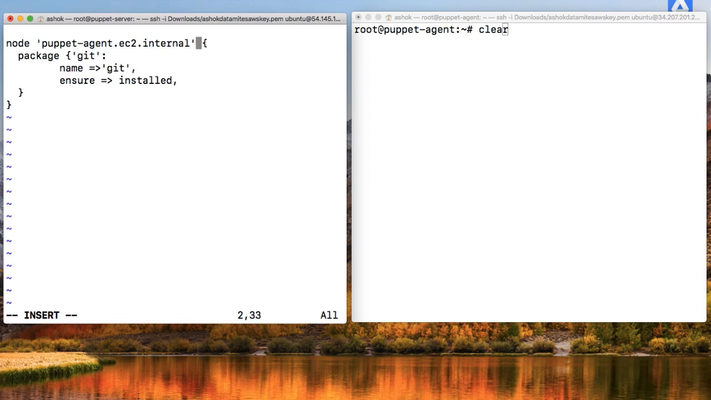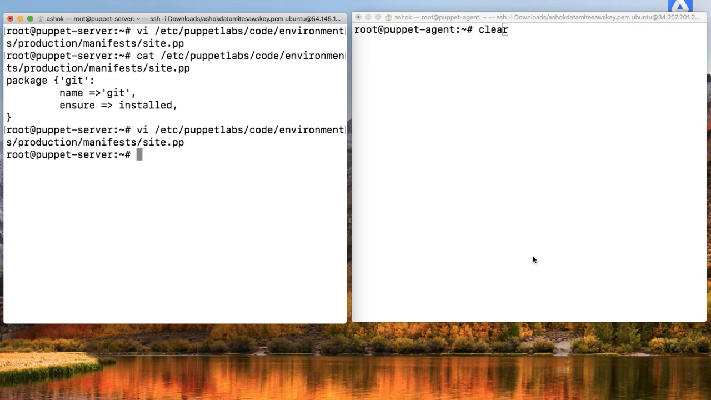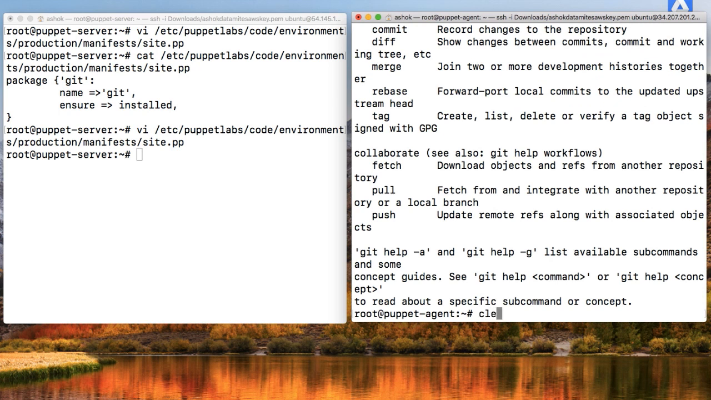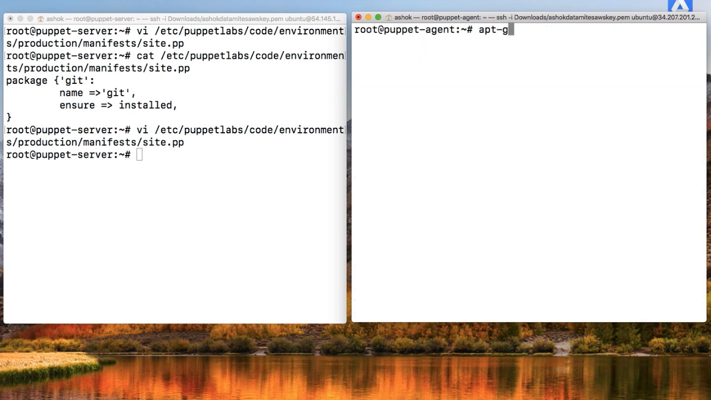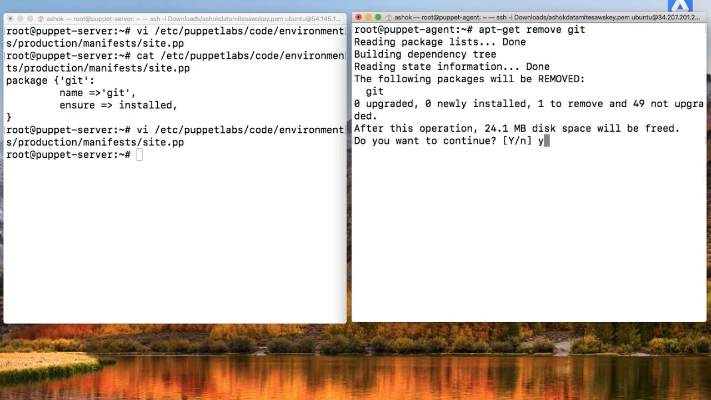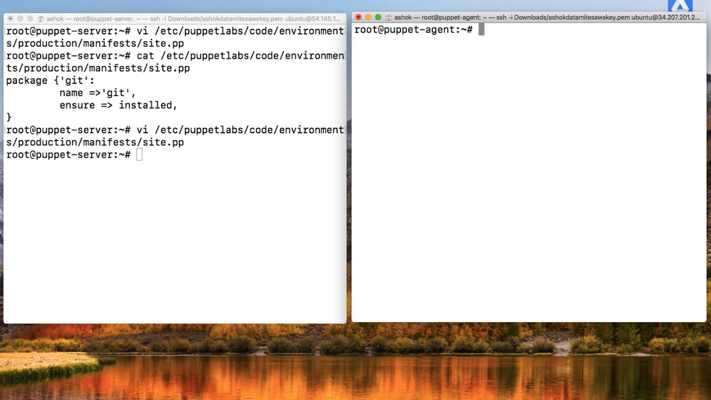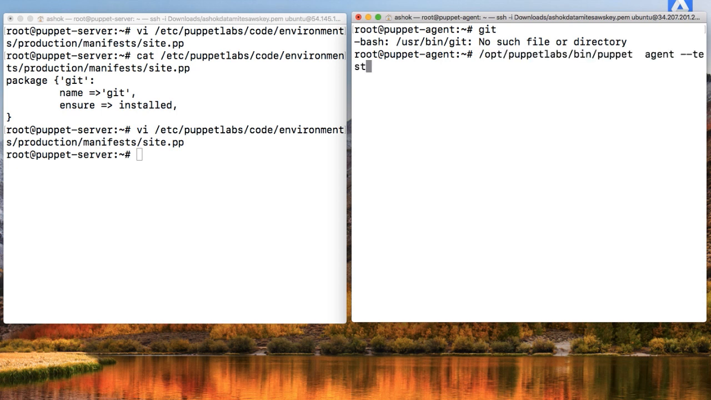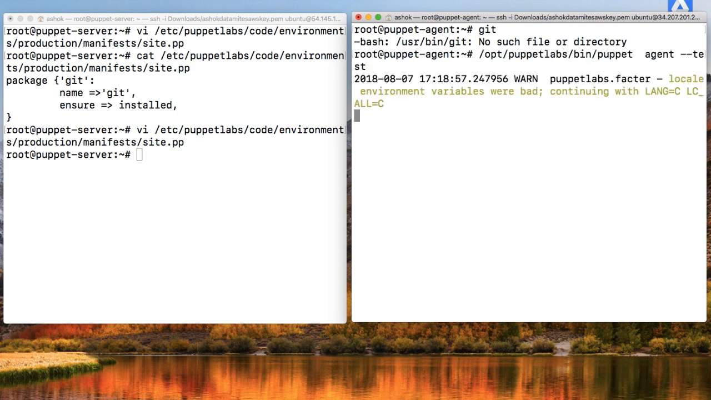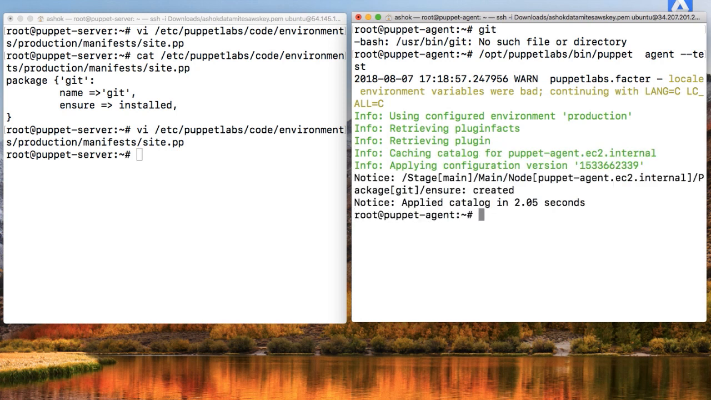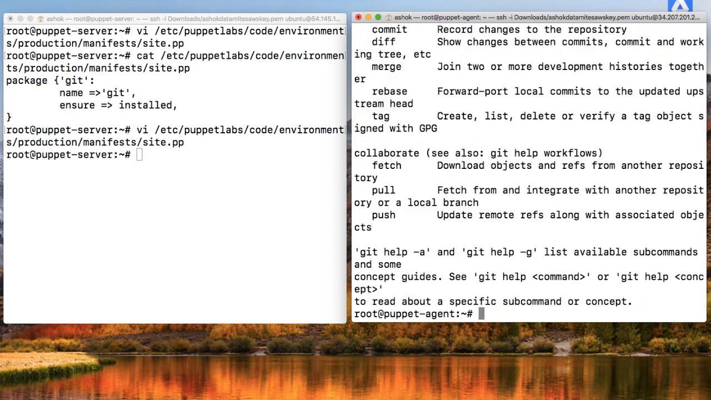Excellent. All right, so I'm going to just remove git one more time, but I don't have to. It'll still be showing. So I don't have git. I run my Puppet code again, and this time the Puppet code is especially configured for this particular node, and it has a new configuration number, and right now you have git installed again.